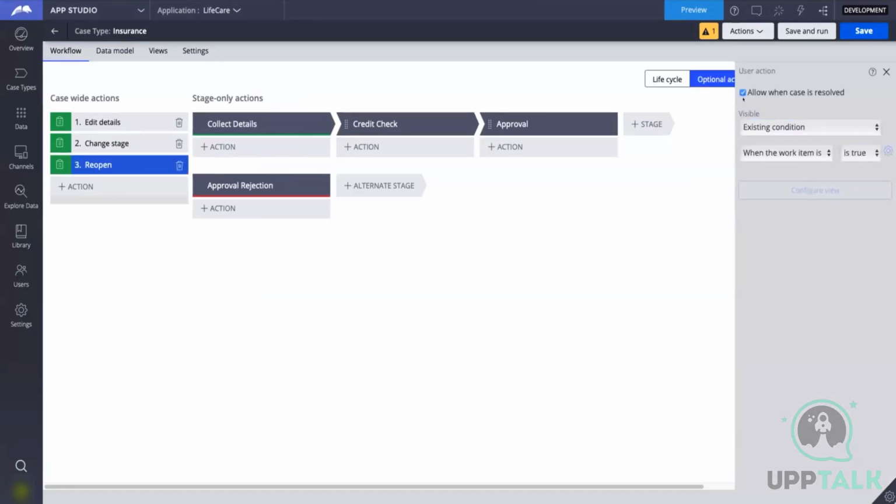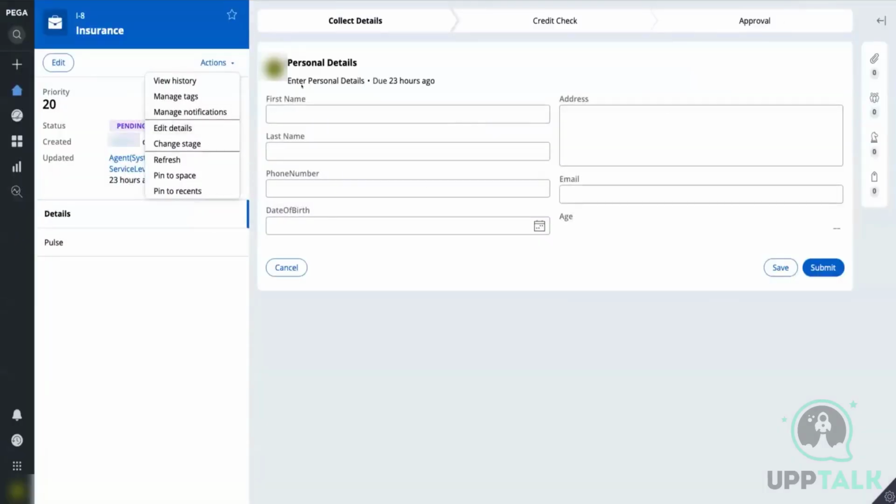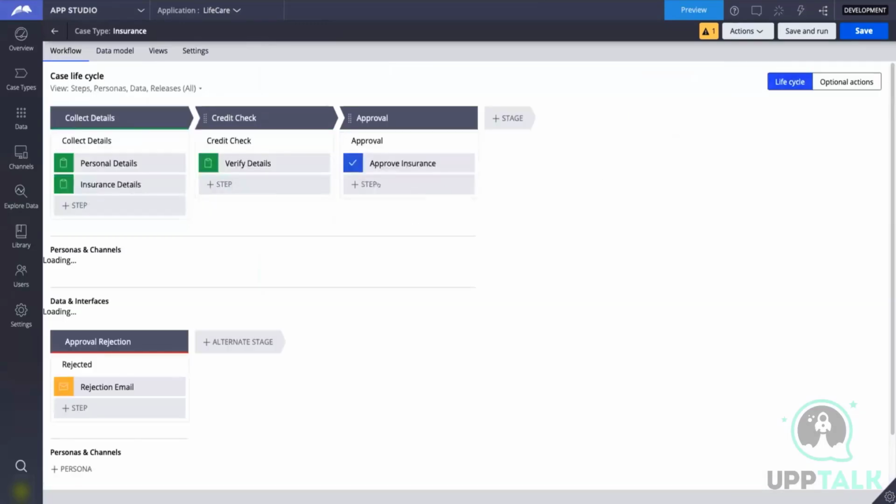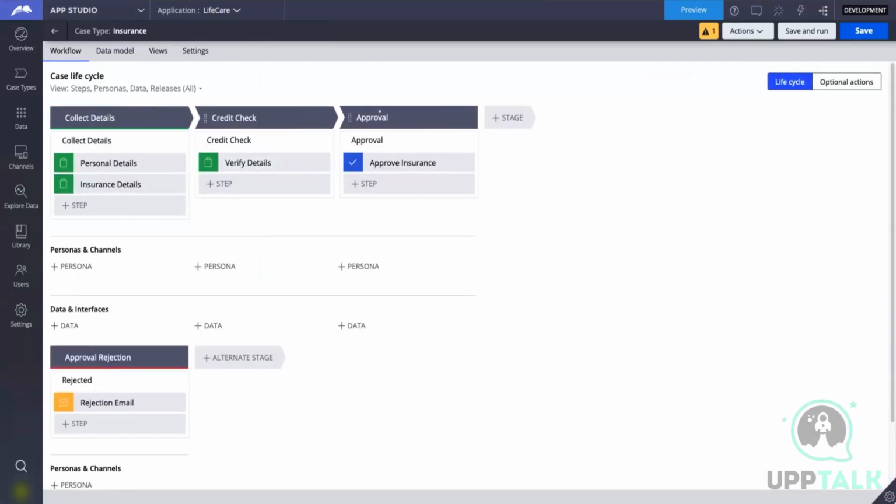If you see, there is one visible condition. What is the condition? When the work item is resolved, then only this will be visible. So currently our work item is not resolved. So that's why. Once the case is resolved, as in when you complete the whole primary flow, collect detail, credit check, approval, everything is completed, then only you can say your case is completed.